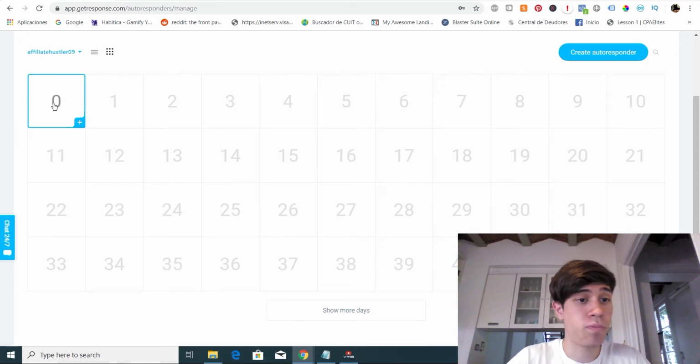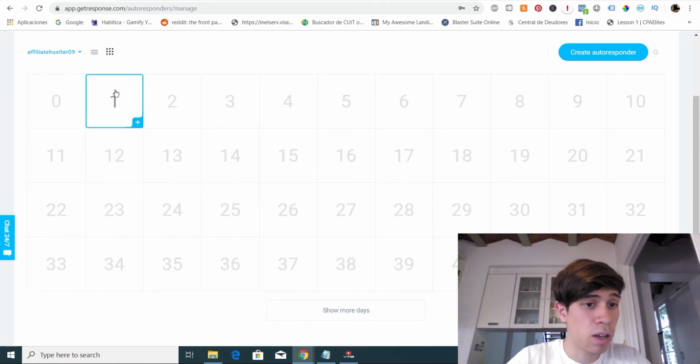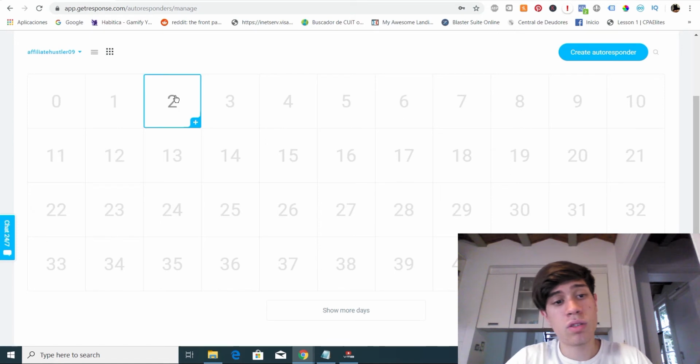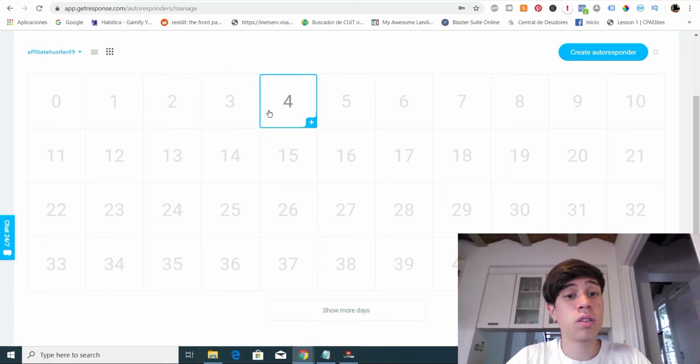So let's say on day zero they get a mail that you put, and on day one they get another mail. So you can lay it out and customize the mails that they will be receiving as you want.